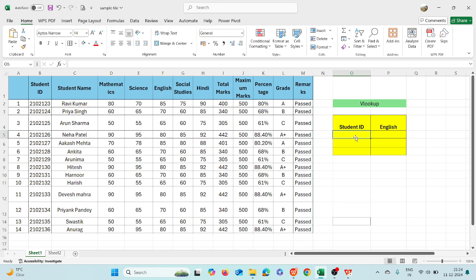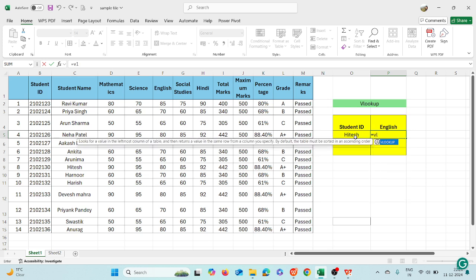For that purpose, what do you do? First of all, you write Hitesh, because we are searching for Hitesh's marks. After that, the lookup query. Equals to, as you know very well that in MS Excel a formula always starts with equals to. Then VLOOKUP, then open a small bracket. The first thing is the lookup value. What do we mean by lookup value? It is the value you want to search for in the database.